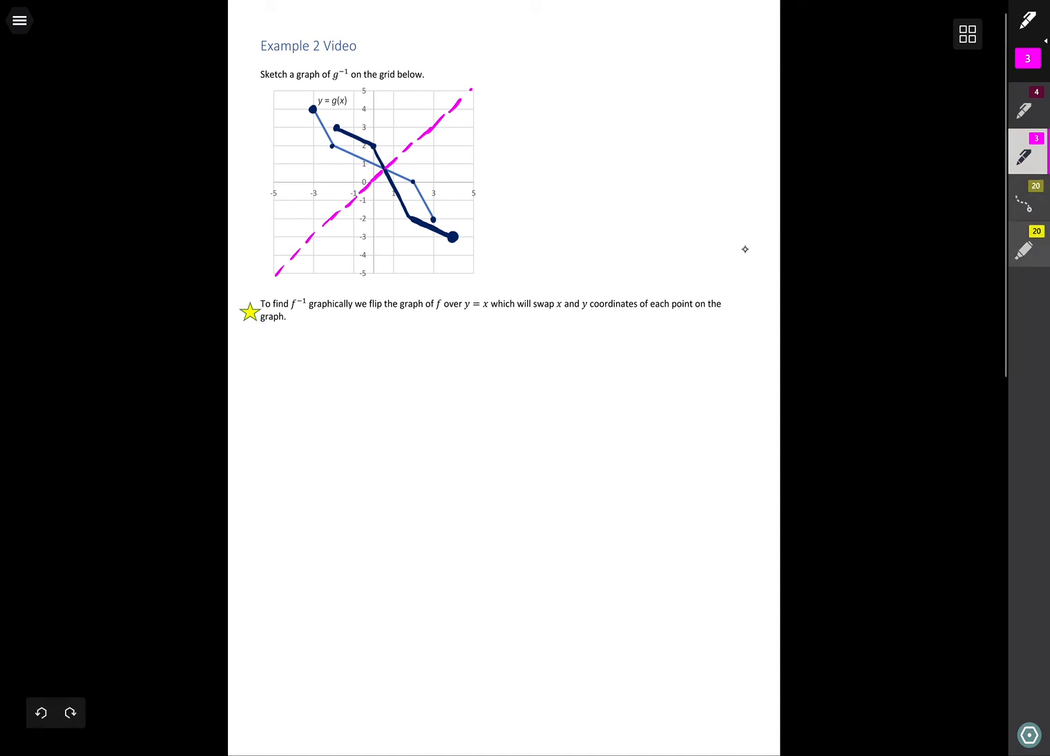So for example, this point right here flips across to over here. In fact, this whole segment flips across that diagonal to this segment. And similarly, this big middle chunk flips across to be this big middle chunk. And the last little bit here flips across to be the last little bit here. So flip over y equals x if you want to draw the graph of the inverse.